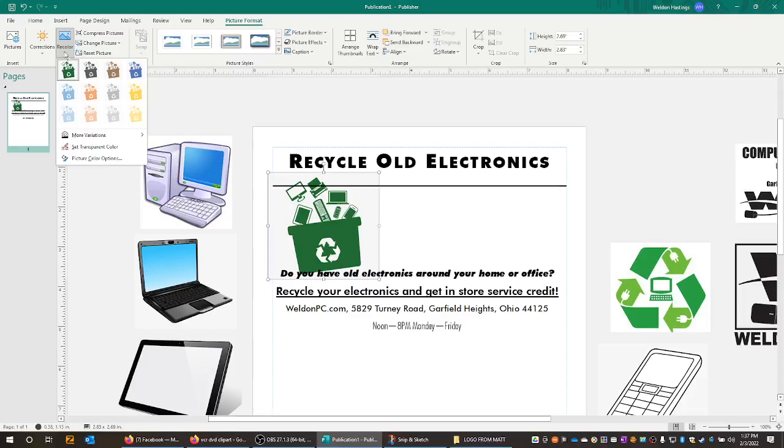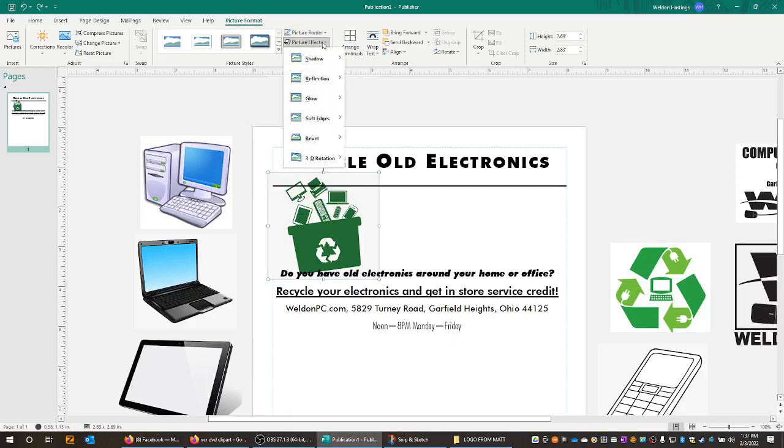We don't want to recolor it, although that's a neat option too. So you've got the option of recoloring it. Picture border, that's not what we want to do. Picture effect, no. Let's see what we can do about getting rid of that.